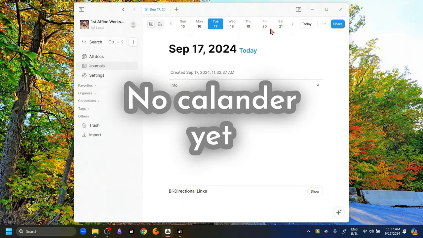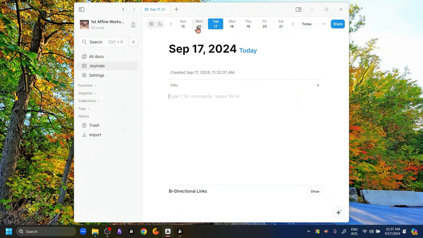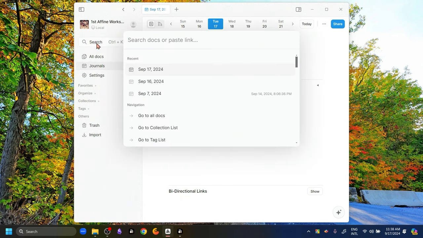There is no calendar view. There is only the weekly view here and the option to go to today. Maybe they will add a calendar view later, so we can navigate from month to month instead of navigating from day to day within a week. But of course, you can just search the date that we're looking for or the name of the document that we're searching and find it from here.